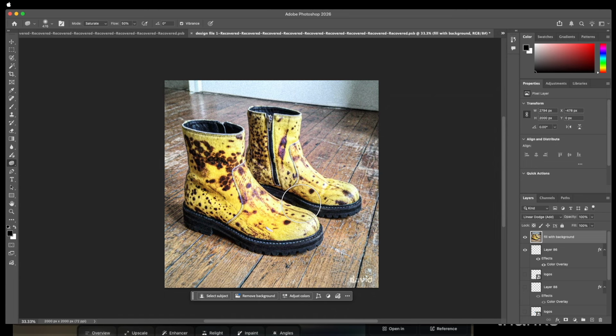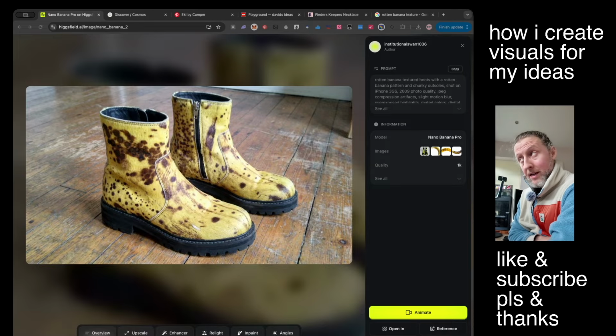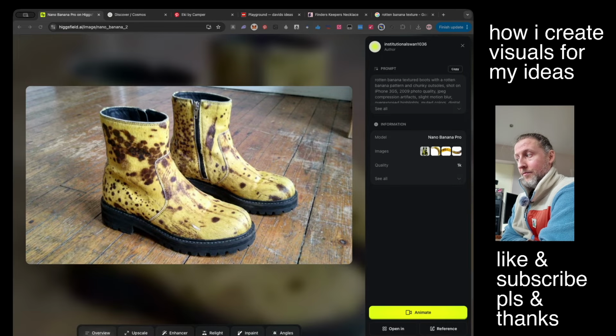So I'll basically go through this process to make them look less AI and more how I want them to look and feel. And if I remove this, go back in here so you can see me again. But that's pretty much it. That's how I visualize my product ideas.